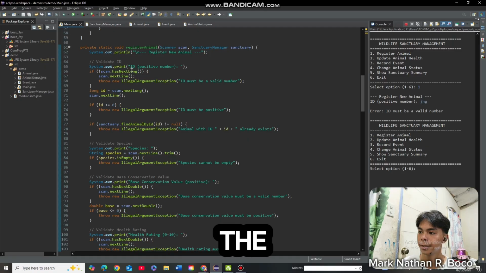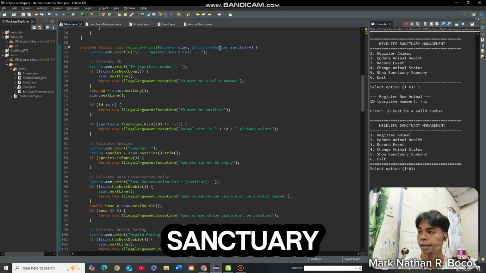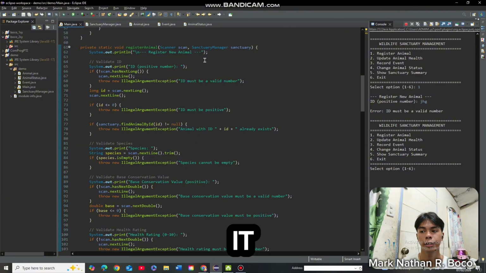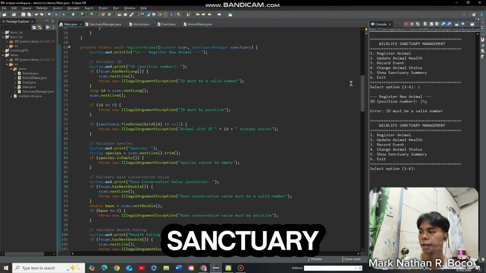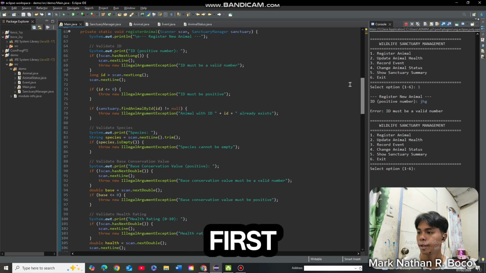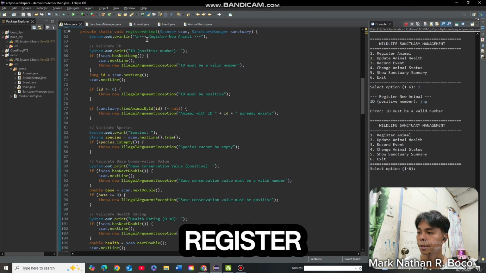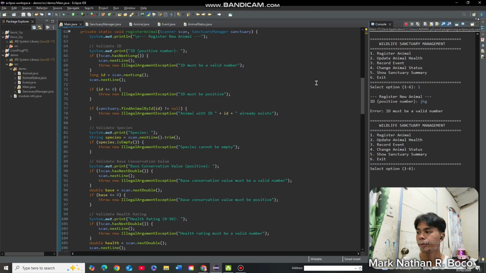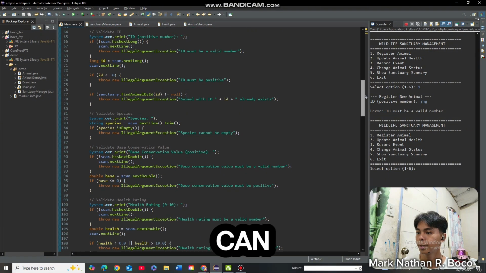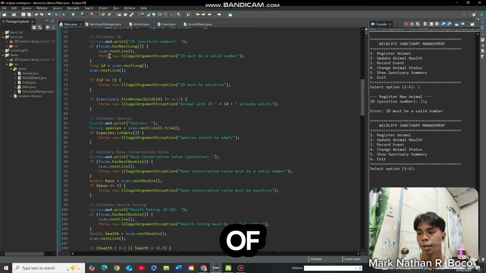It starts in the register animal method with the parameters scan and sanctuary, since we'll be needing them when we validate and when we add the animal to the sanctuary. First, we print "register new animal." Next, we can see the three layers of validation for ID alone.